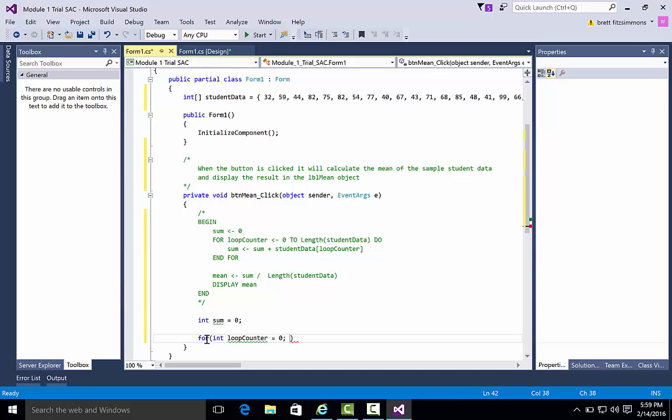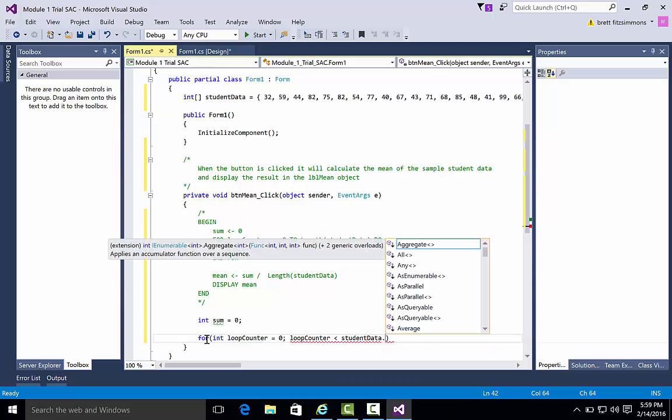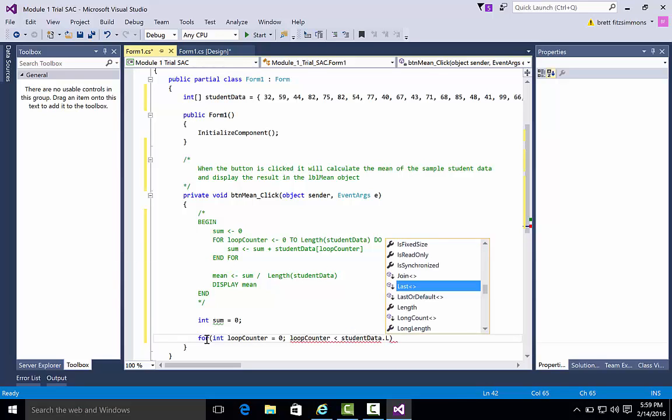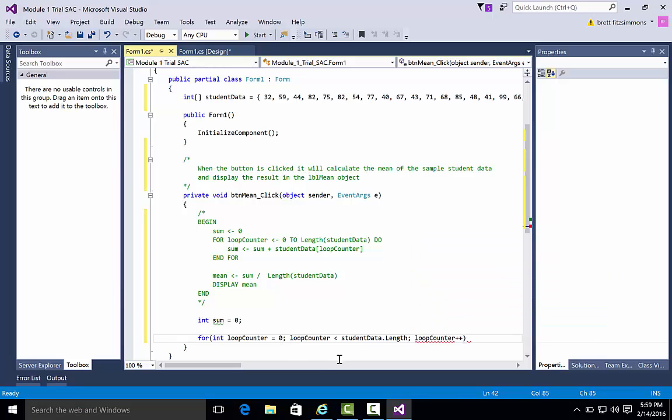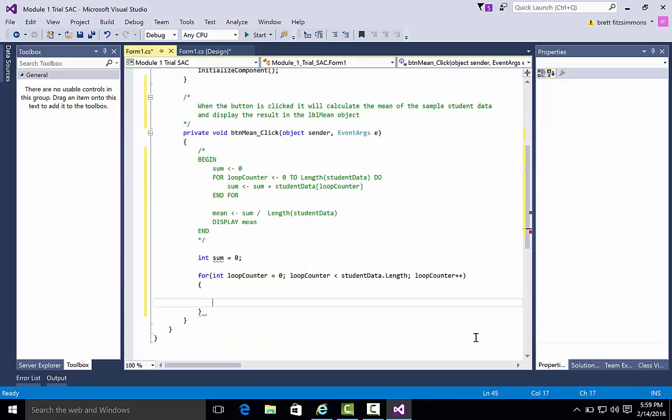That's my initialization. Now I'm going to do a test, and I'm going to say while loop counter is less than student data dot length. Oops, dot length, spelled with an L. There we go. Semicolon. And then there's the increment, the update, and it's going to be loop counter plus plus. So it's going to add 1 to loop counter every time it goes back to the top of the loop. And there's my loop.